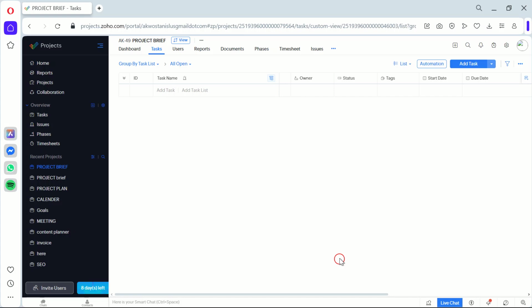Remember, the project brief is the backbone of your project, providing a roadmap for your team and stakeholders. Well, that's all we have for today. You're now all set to create project briefs in Zoho Project like a pro.